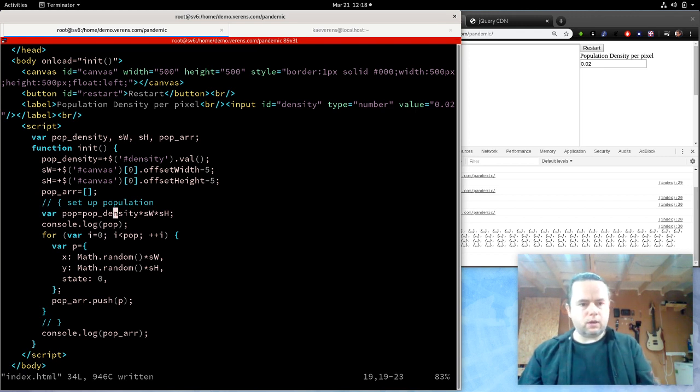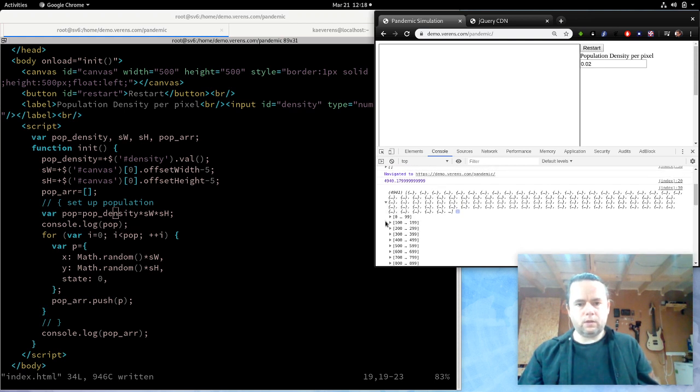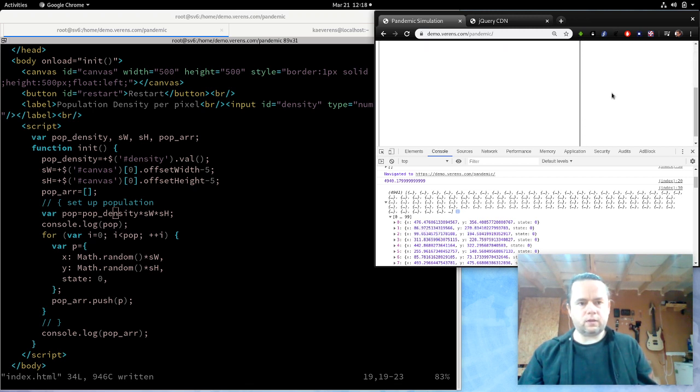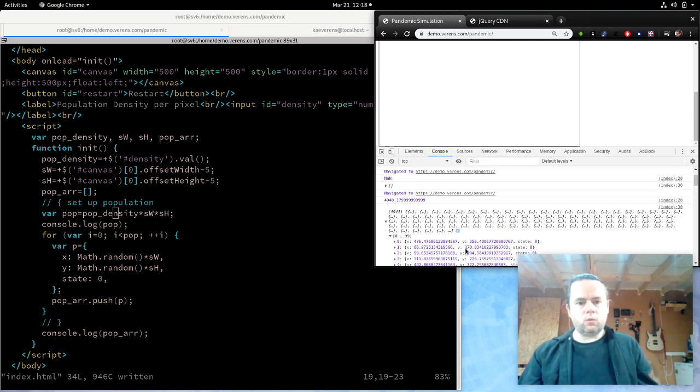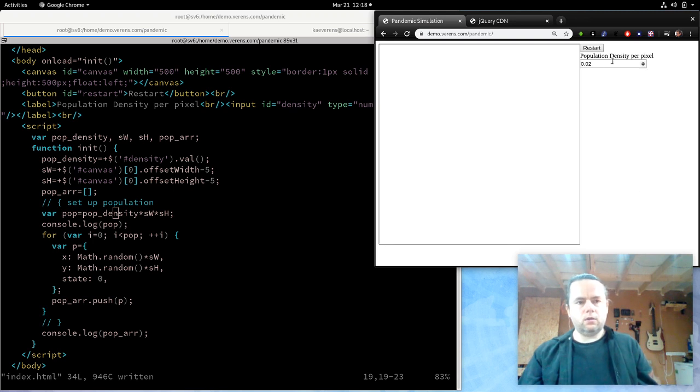Right, so I've got a population, and let's have a look at one of them. I'll open it up. We look at the first. We've got an X position of 476 and a Y position of 356, which would be probably around there or so, and a state of 0. Now, we want to start off by having at least one person infected. So how many? Let's add in another value here.